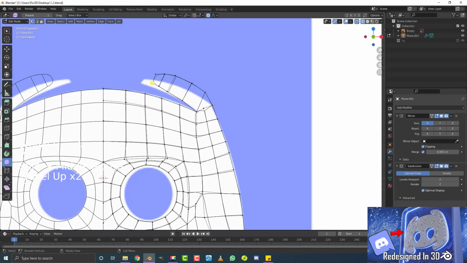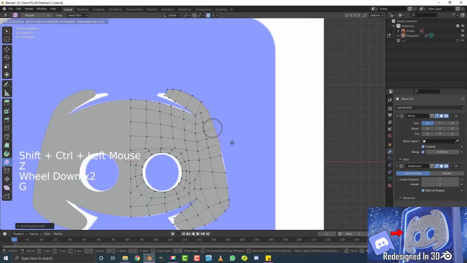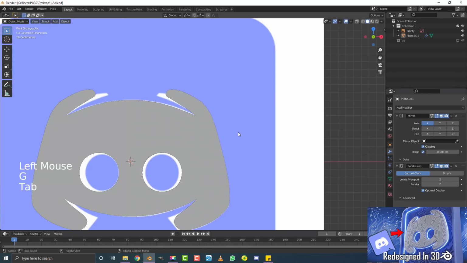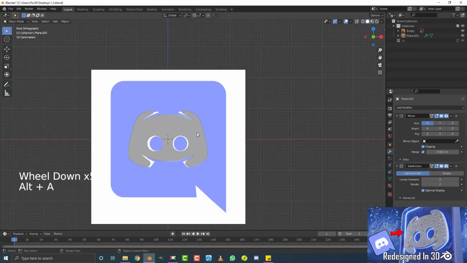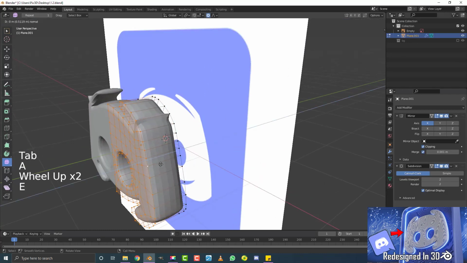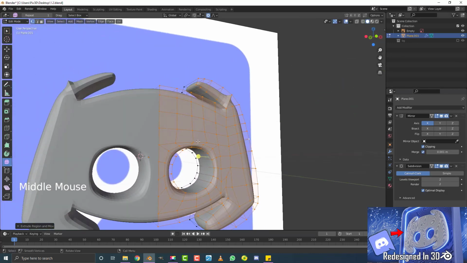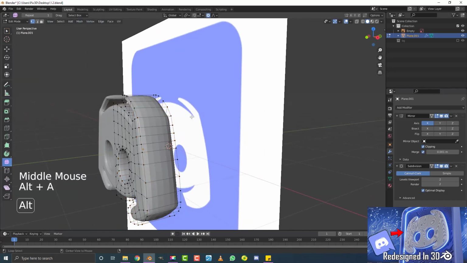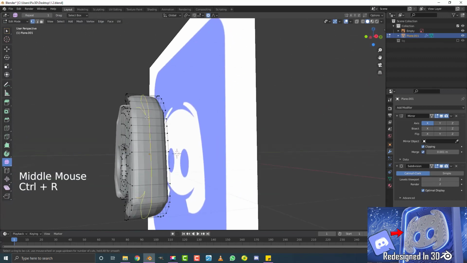So I'm just looking at some different ideas, thinking about things. You can see here I'm trying to make it look a little bit more puffy, a little bit more just cute and adorable. So once I was happy with that, I kind of just selected all the faces, extruded them out to add some thickness. I had some weird stuff going on here with the normals, so I just corrected the normals, and then everything was looking okay.